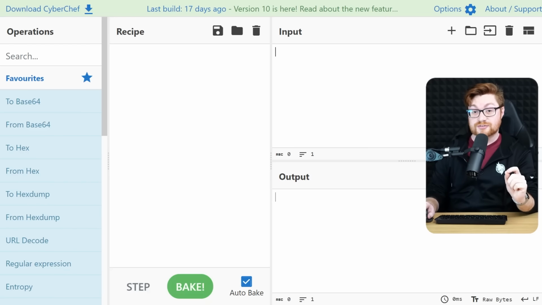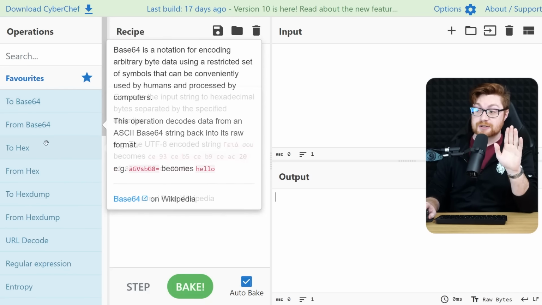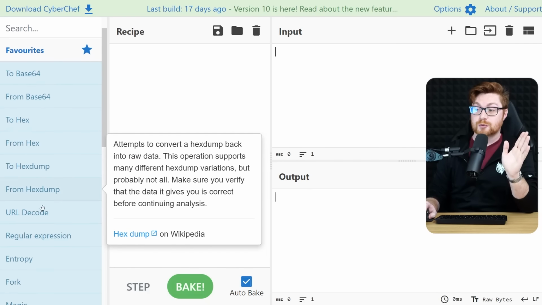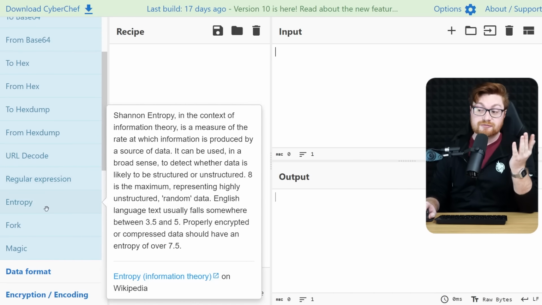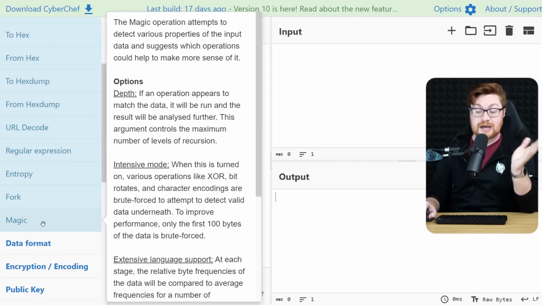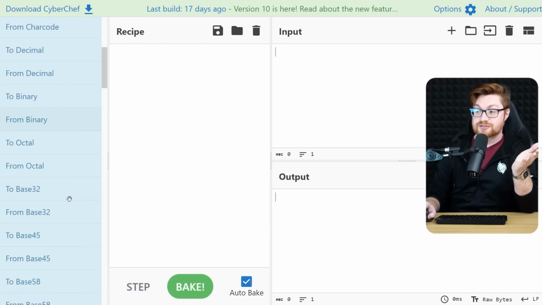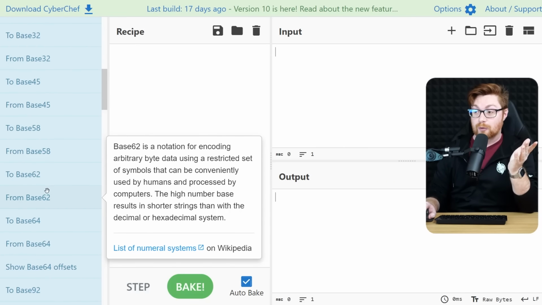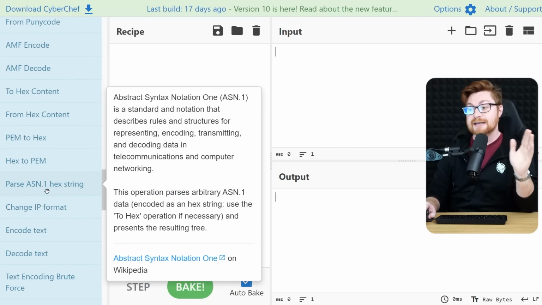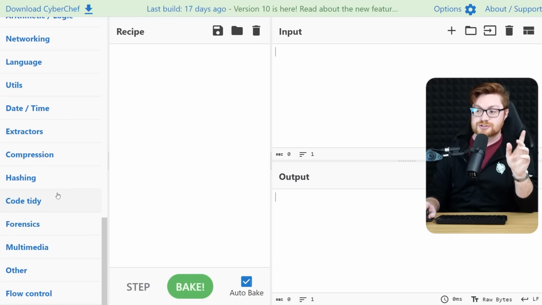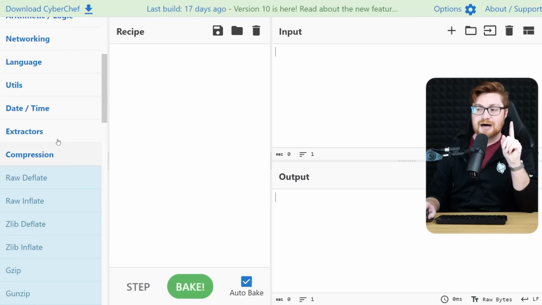CyberChef is one awesome web-based application where you can do a ton of data manipulations, altering the format, doing whatever operations you might like for whatever purpose. Whether it's capture the flag, whether it's just general research, maybe cutting up some malware and malware analysis, it could be anything. And it is all client-side, it just runs JavaScript in your browser.